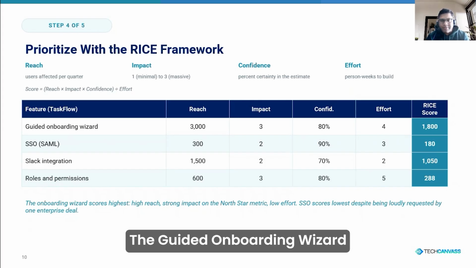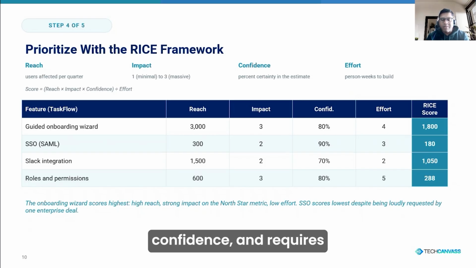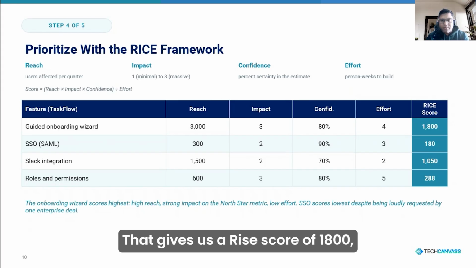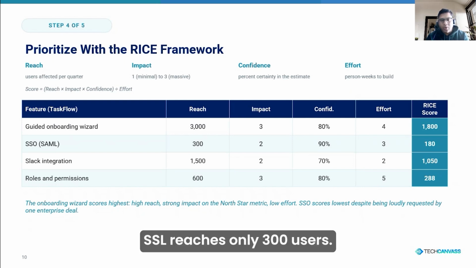The guided onboarding wizard reaches 3000 users, has an impact of 3, 80% confidence, and requires 4 weeks of effort. That gives us a RICE score of 1800, which is the highest of the 4. Slack integration scores 1050, while roles and permissions score 288. SSO reaches only 300 users. Even with high confidence, it scores just 180.